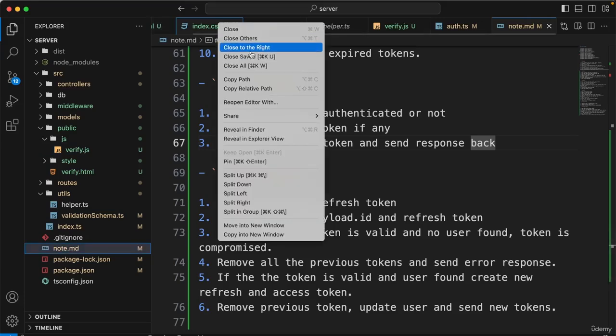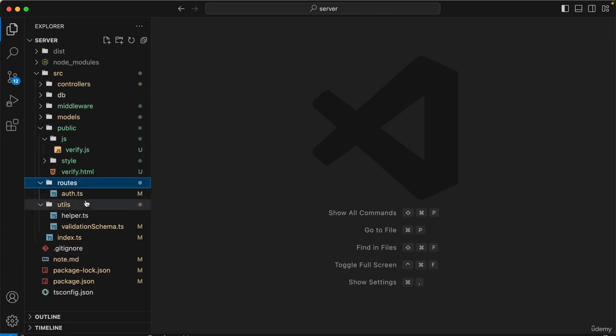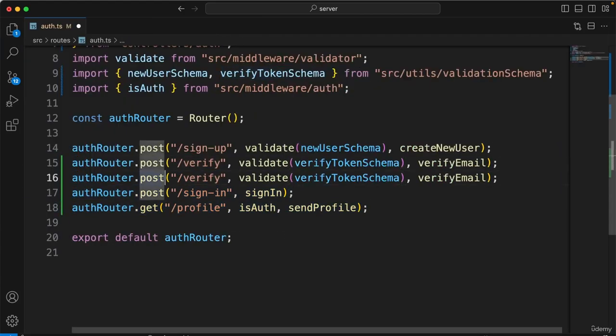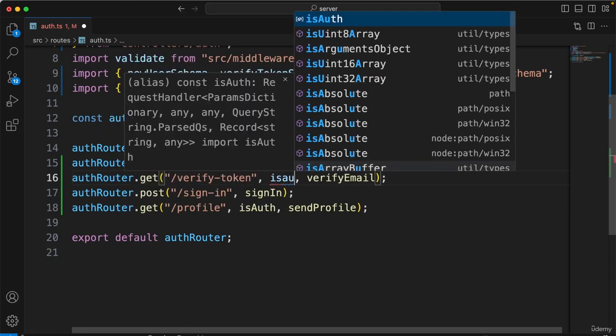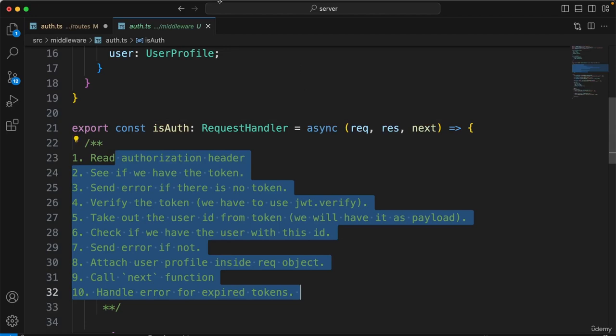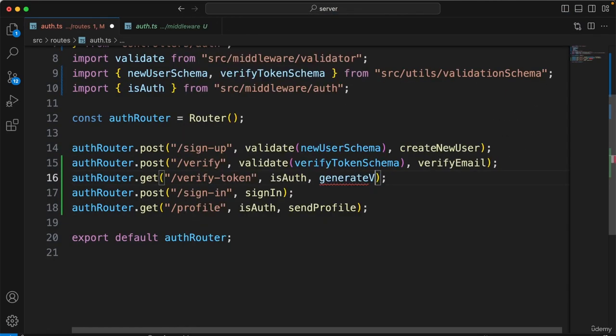So I'm going to first of all close all of these things, and let's come inside our route auth.ts, and here we are going to create a new endpoint. This is going to be a GET request, and this is going to be verify-token. This time we want to check if the user is logged in or authenticated or not. So for that, here we are going to use this isAuth middleware that we already have. This is going to figure out whether the user is authenticated or not. And then we are going to create this new method, generateVerificationLink. So this is going to be the method.